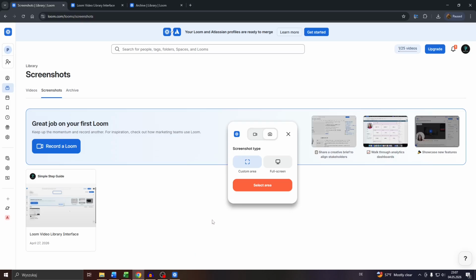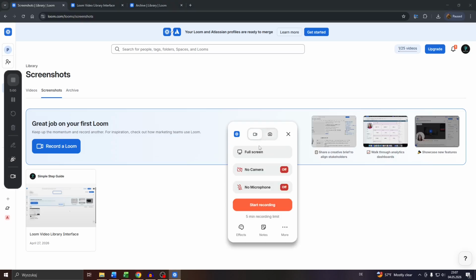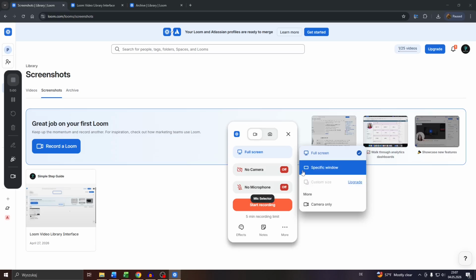So once it has been launched, you will see these screen recording and screenshot taking controls. Switch from screenshot to screen recording. And now guys, you will need to disable the full screen, because full screen recording is the default setting. Click into it and choose specific window from that menu below, or you may go with camera only.